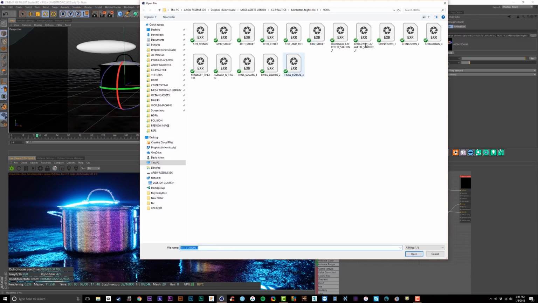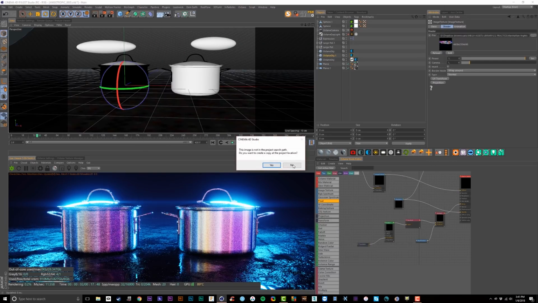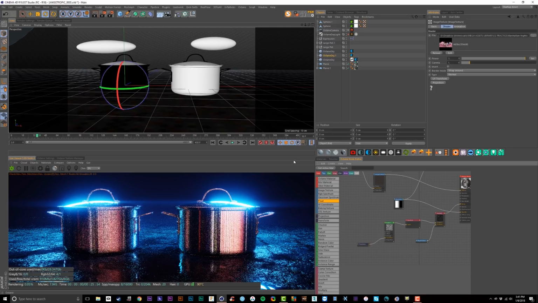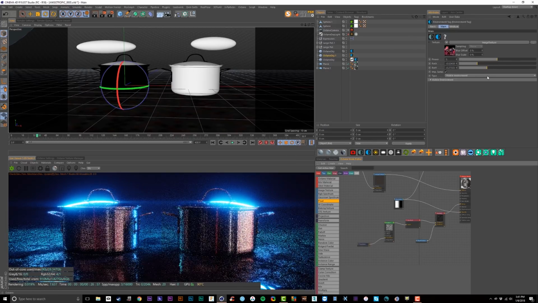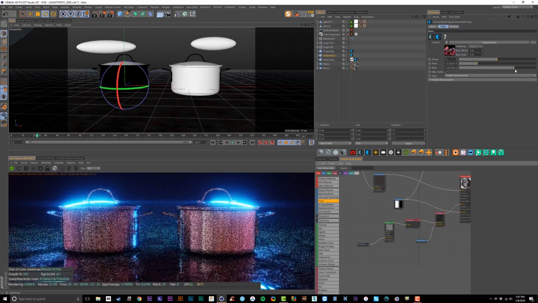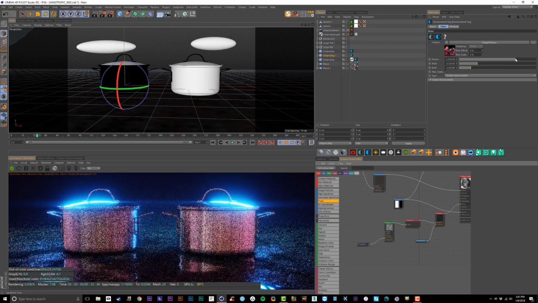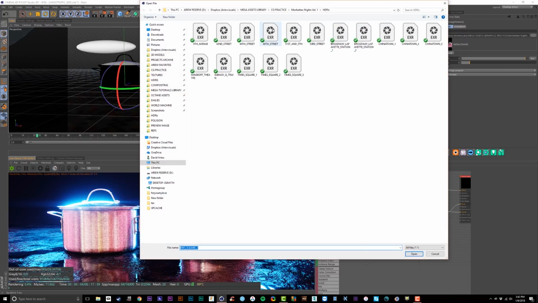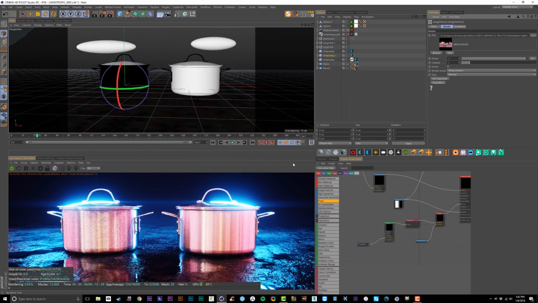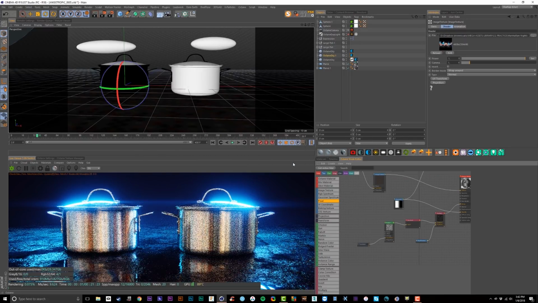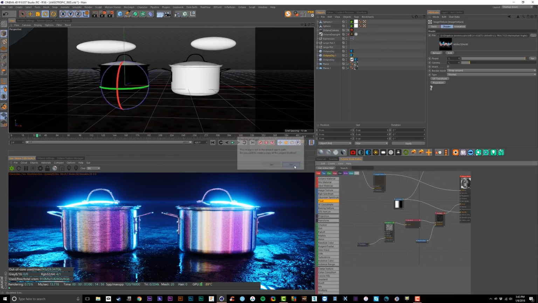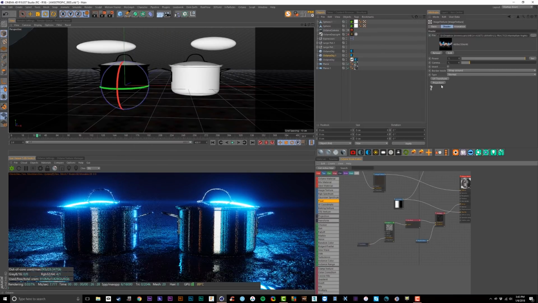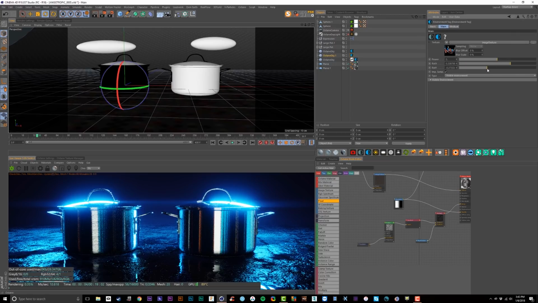Let's try one more. Let's go with one of these Times Square ones. So that's kind of an interesting look right here. Okay, let's try one more. Let's go for this 49th Street one here. And let's come back up and maybe rotate it around.